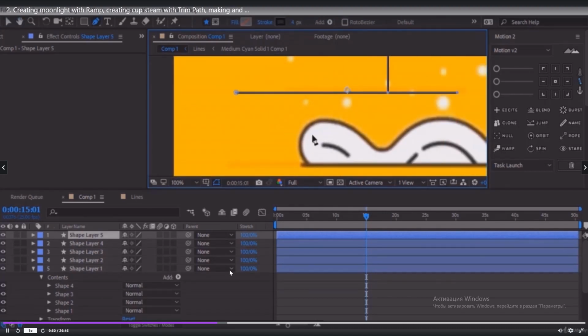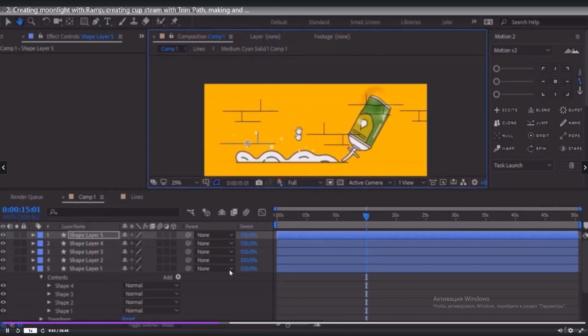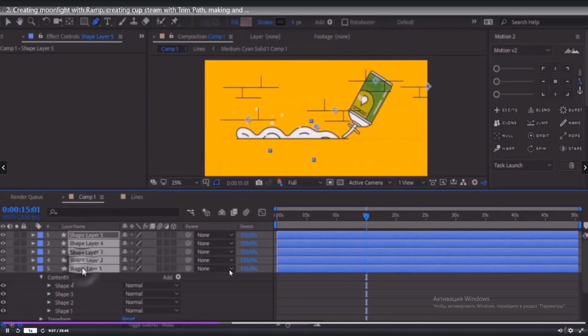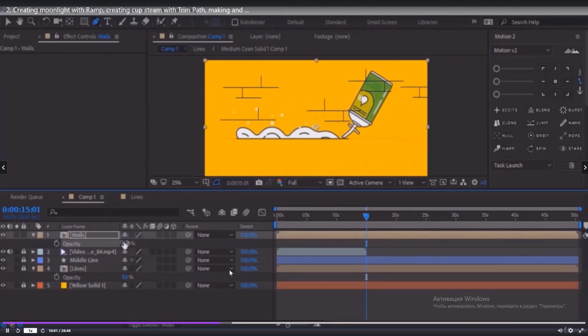Very good, we finished the wall. Now pre-comp it and give it a name. Then reduce the opacity to 50%. The wall is now finished.